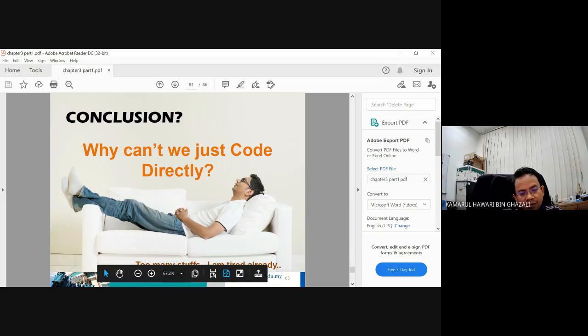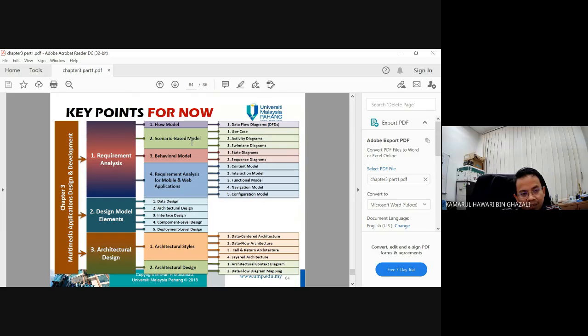Too many things, I'm tired already. If you don't follow the steps, if you write a big piece of code, sometimes it's difficult to manage. It's not systematic. If there is an error, maybe it's difficult for you to find it. Right? Okay, so these are all the key points in chapter 3.